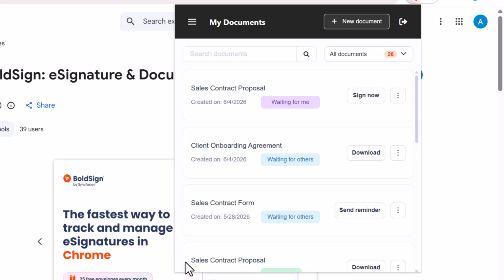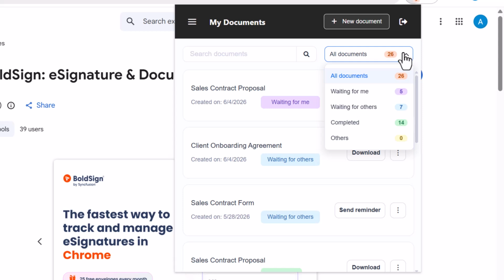The first thing you can do is check documents that need attention. Open the extension, and you'll be able to view documents based on their current status. For example, you can see documents waiting for your signature, documents waiting for others, and documents that have already been completed. This helps you quickly understand what needs action, without opening the full BoldSign web app every time.